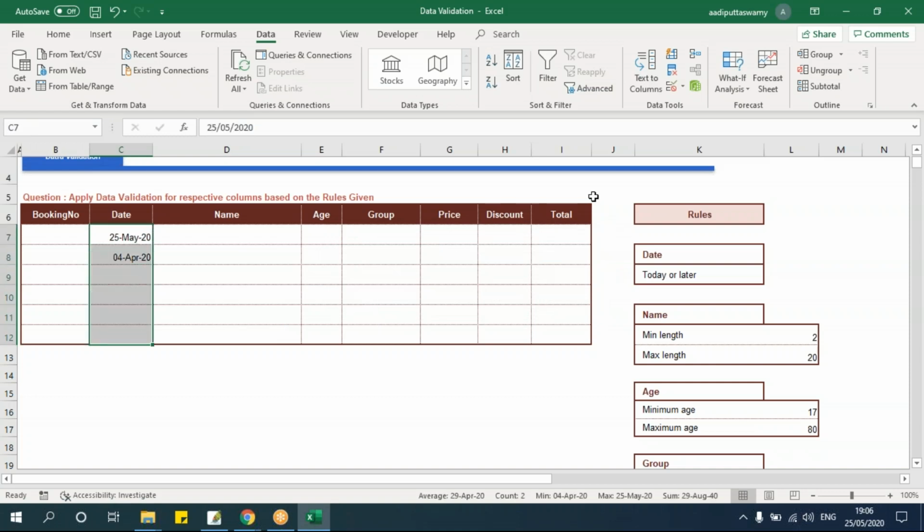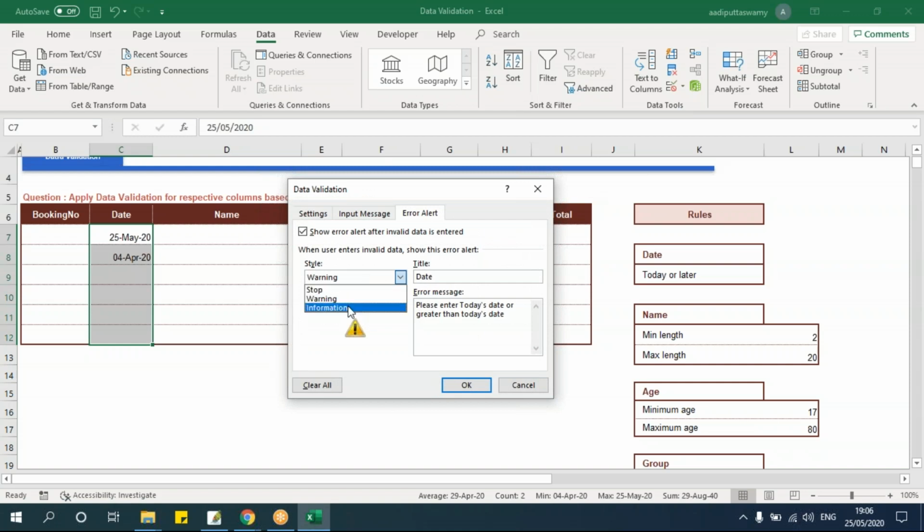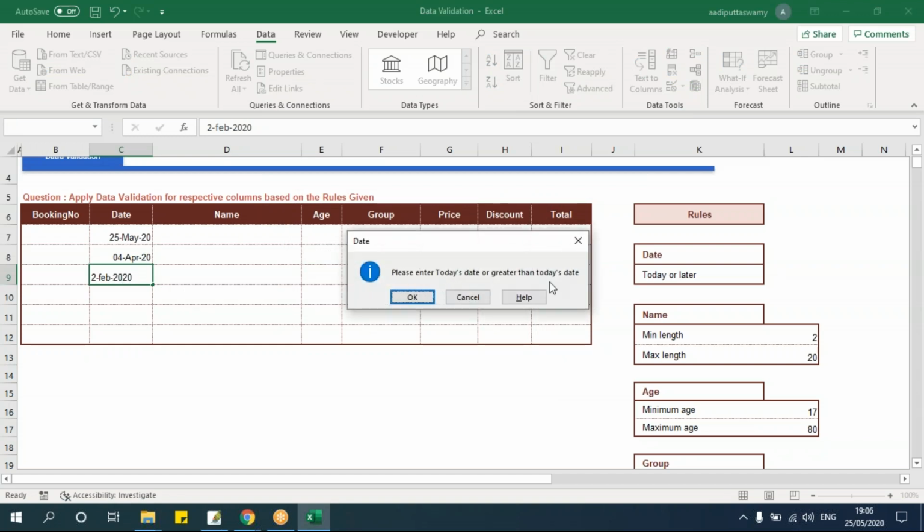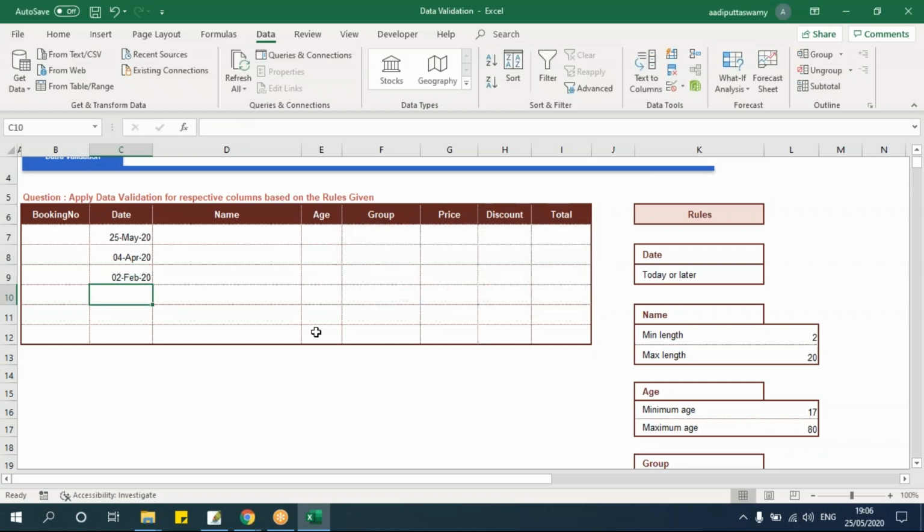Right? Information. Let's go here. Data validation. Let's change this to information. Same thing. Now let me enter. See, it's like information. That's all. Please enter today's date. It's just information. If I say okay, it will take the data. So you have to decide what kind of alerts you need to give.